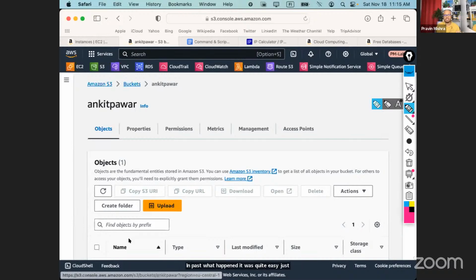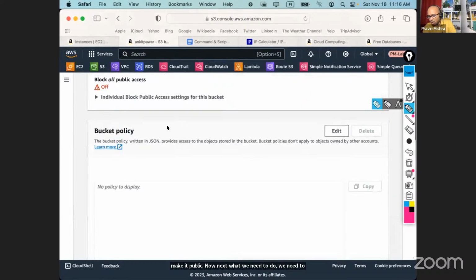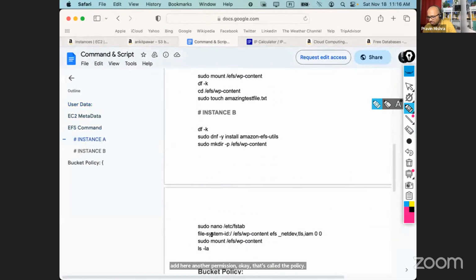And as I said, in S3 you can store petabytes of data. In the past, many companies made mistakes unintentionally. They made their bucket public and everyone was able to access their data. So AWS makes sure you have to follow some steps to make it public. Now next, we need to add another permission, that's called the policy. So let's go ahead and get the policy here.